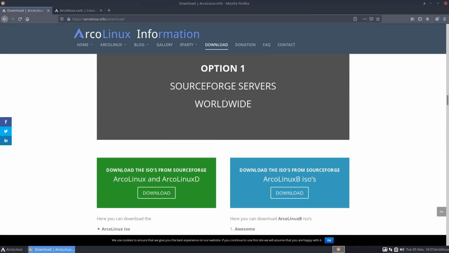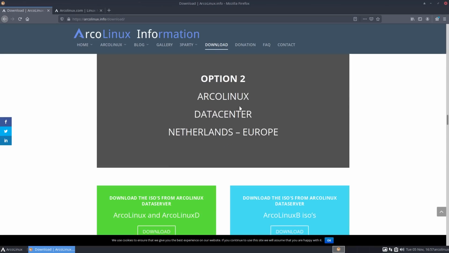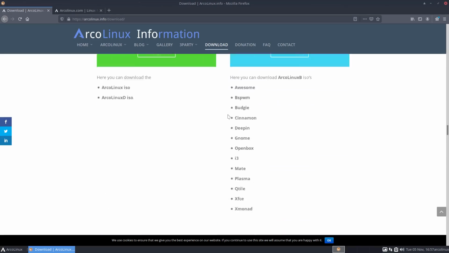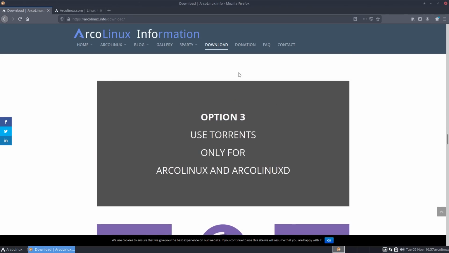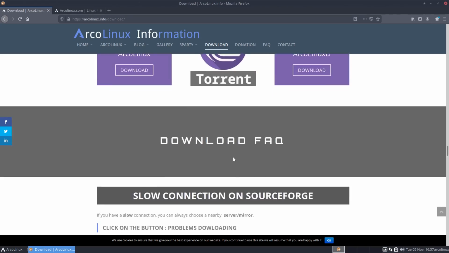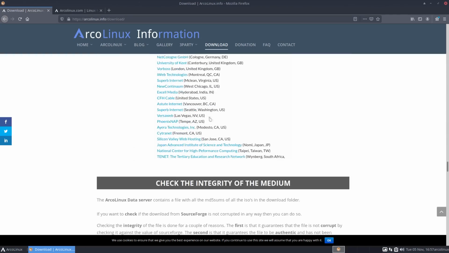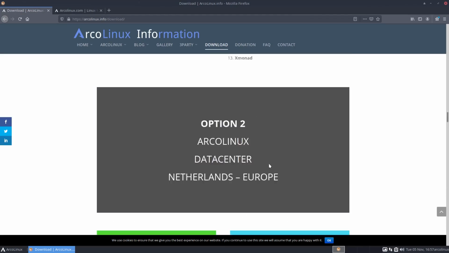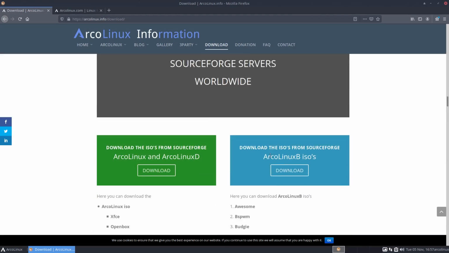So option 1, SourceForge worldwide. Option 2, ArcoLinux data centers, which are in Europe. Option 3 is use torrents. And then here's some basic FAQs down there. Let's go ahead and head on up to the SourceForge.